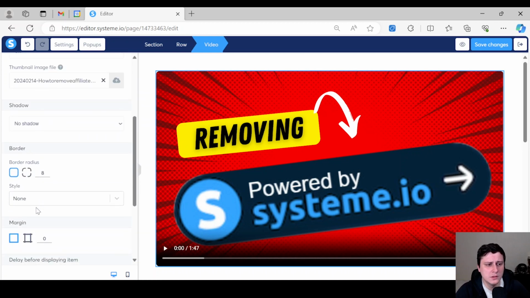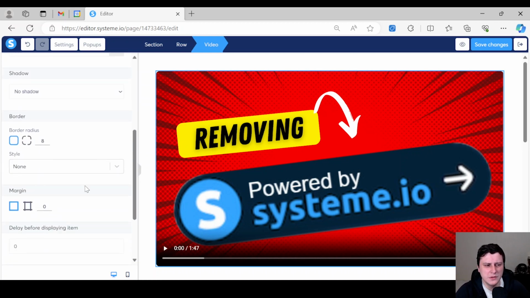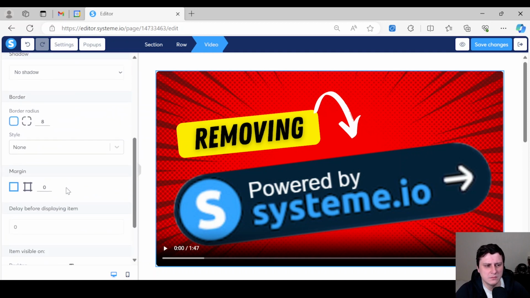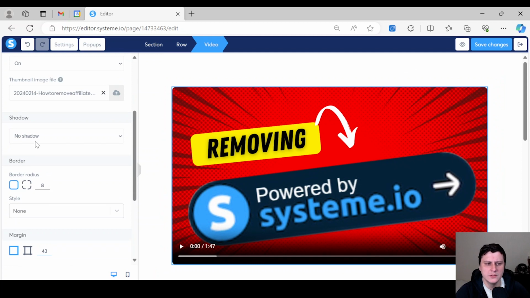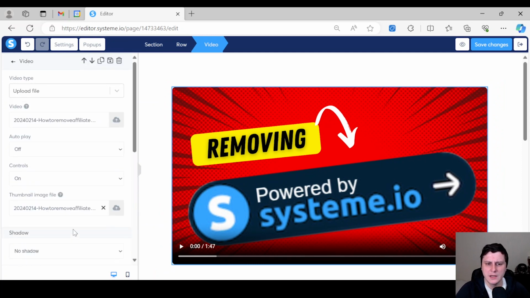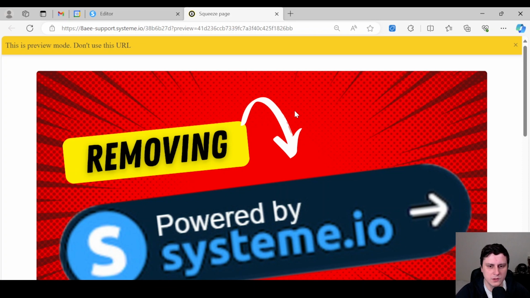And also, make sure to take a look at the resizing options and all that stuff. You can mess around with the margins and the shadows and the padding. So make sure to check that out as well. But this is the most important part. So obviously we can save changes, and then we can preview the page, and now we can check it out.